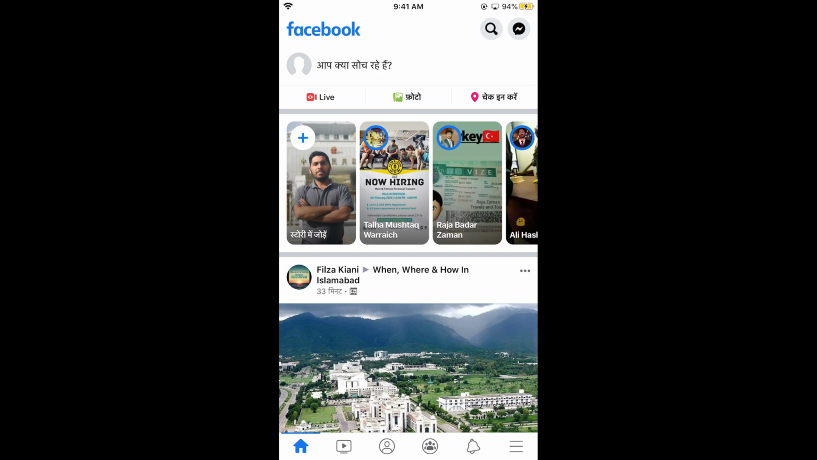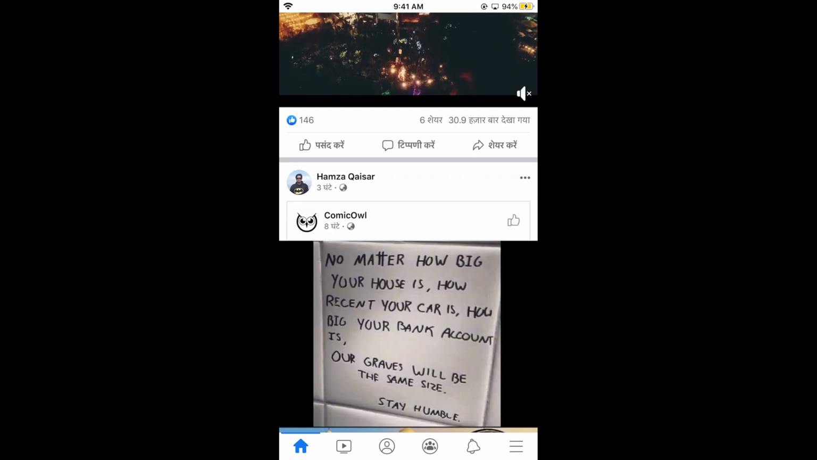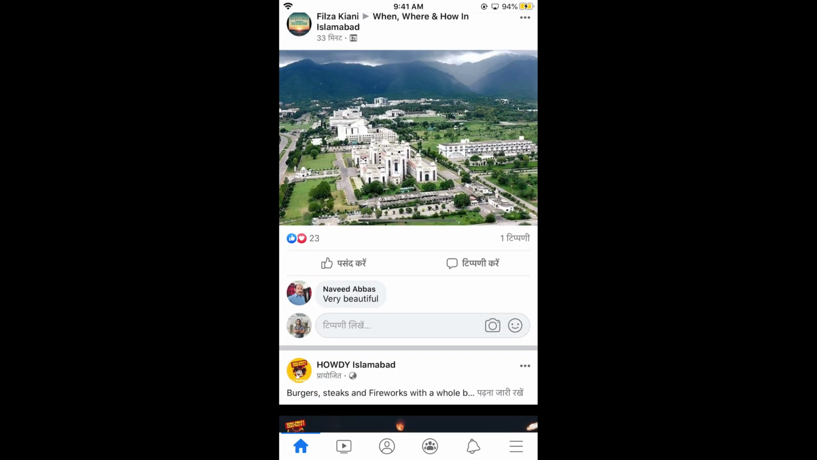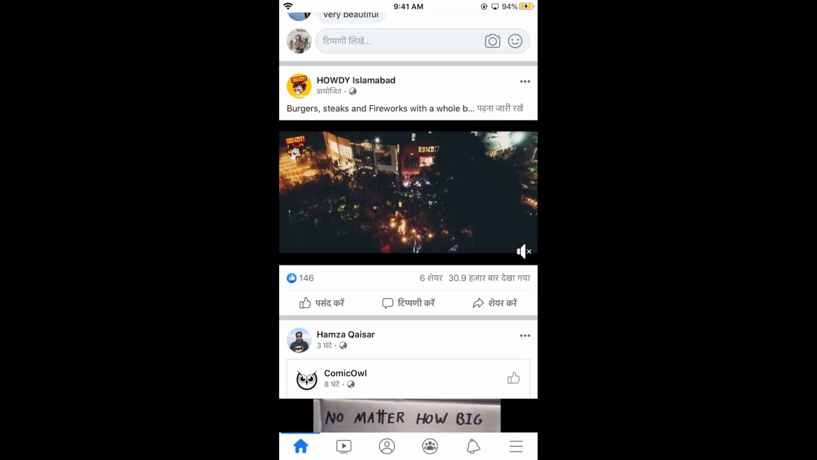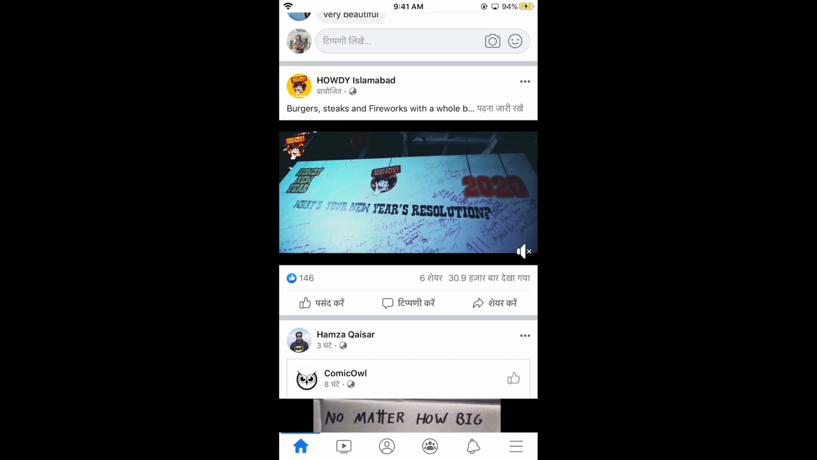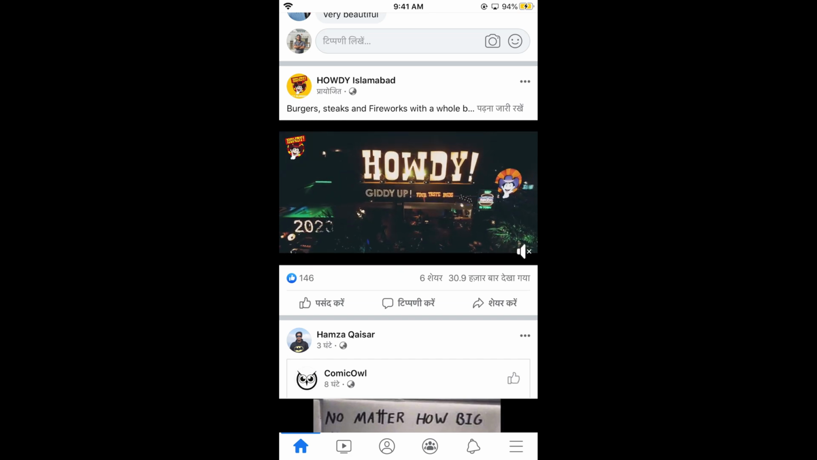So once you again go to your Facebook app, you can see the language has been changed to Hindi. Some of the things will still remain in English, that is the name of the page and something like that. Otherwise, all other things that are related to the app would change as the preferred language you have selected. So hopefully it has helped you in changing the preferred language or language on Facebook on iPhone.